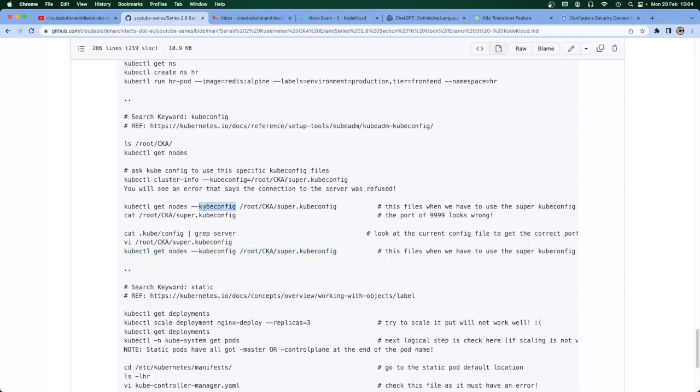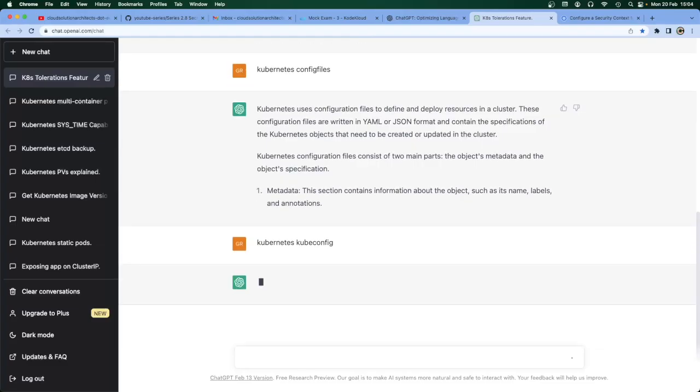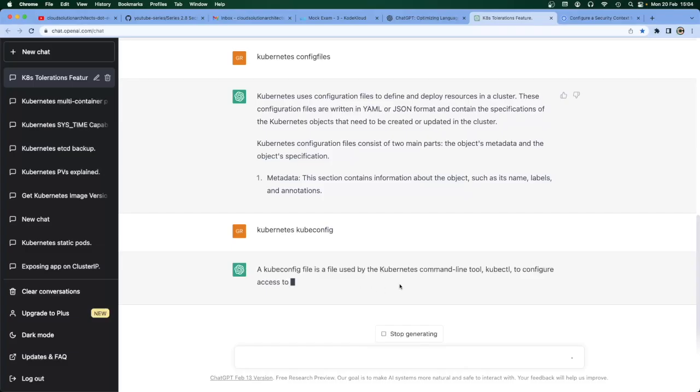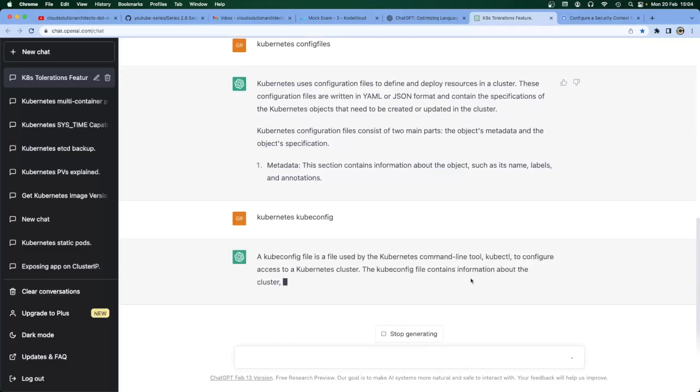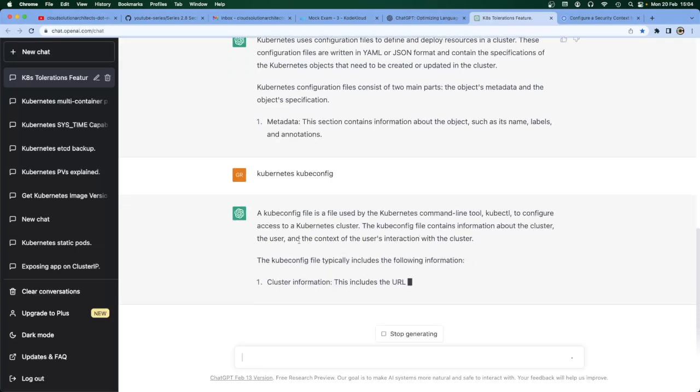What I'm going to do is specifically search for kubeconfig. Stop generating. So I'm going to say Kubernetes kubeconfig. So the kubeconfig file is used by the Kubernetes command line tool kubectl to configure access to a Kubernetes cluster. The kubeconfig file contains information about the cluster and the user context.